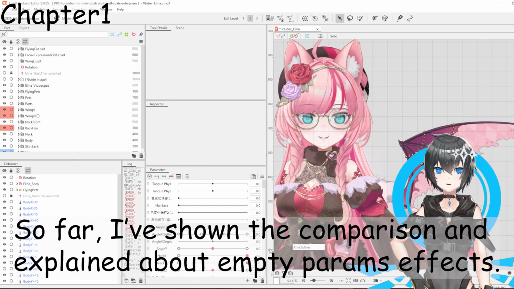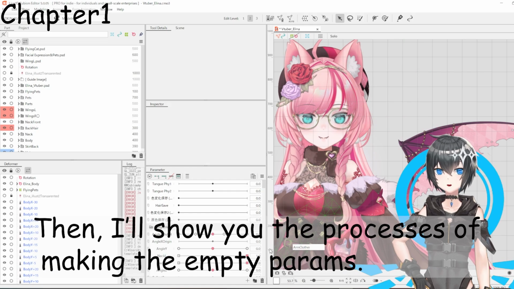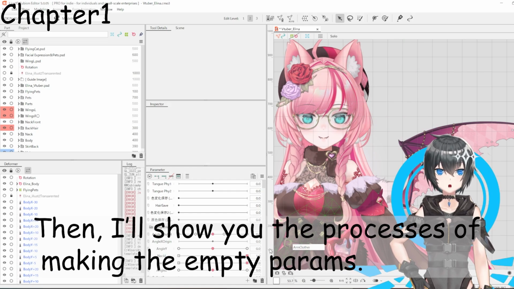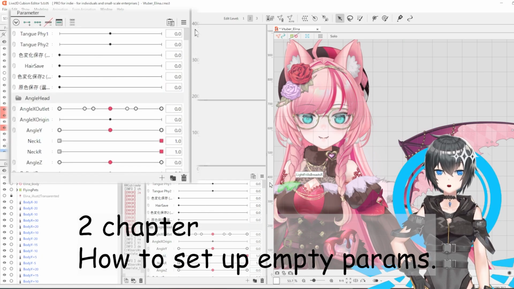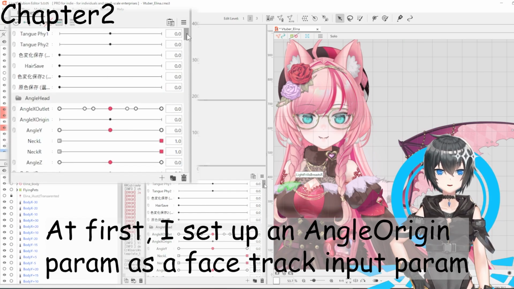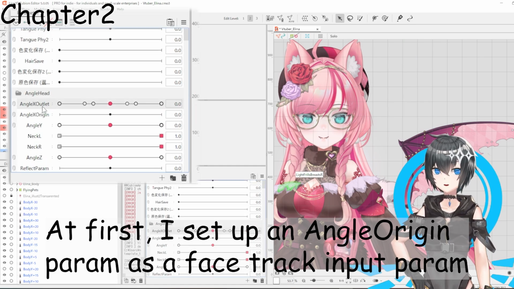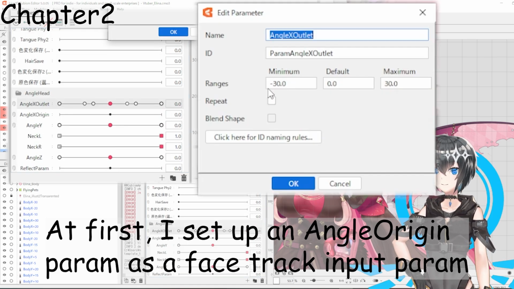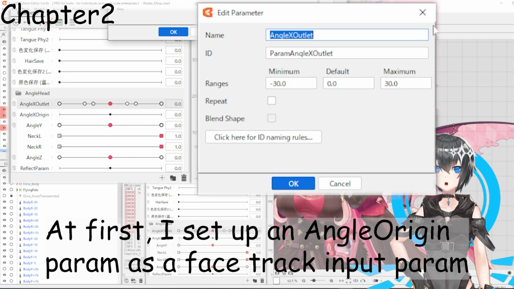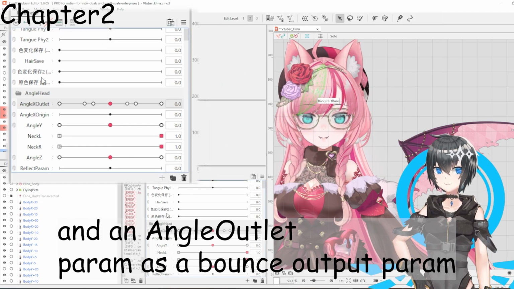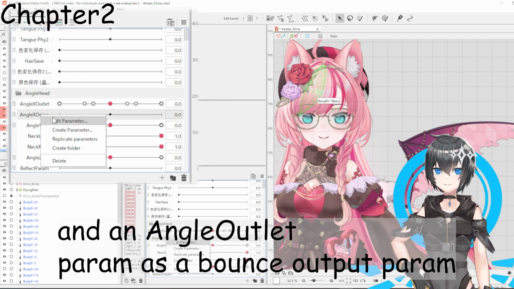So far I've shown the comparison and explained the empty parameter effects. Then I'll show you the process of making the empty parameter. The second chapter, how to set up empty parameters. At first I set up an angle original parameter as a face tracking input parameter, and an angle outlet parameter as a bounce output parameter.